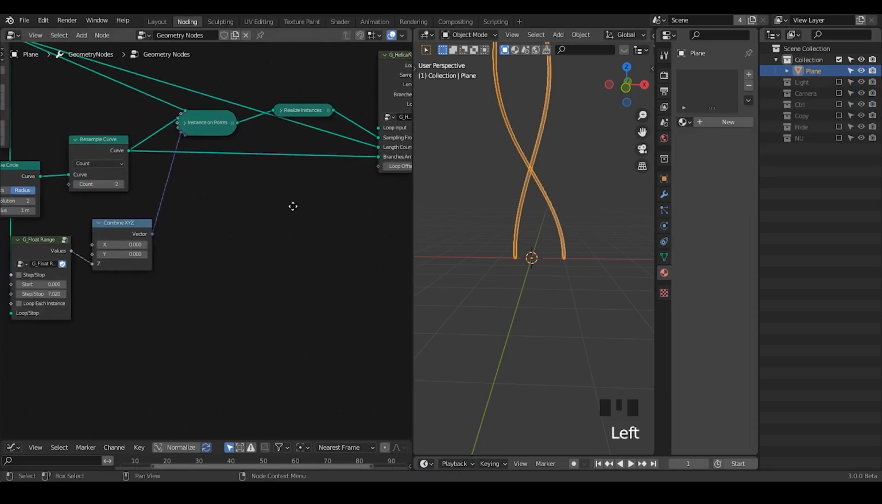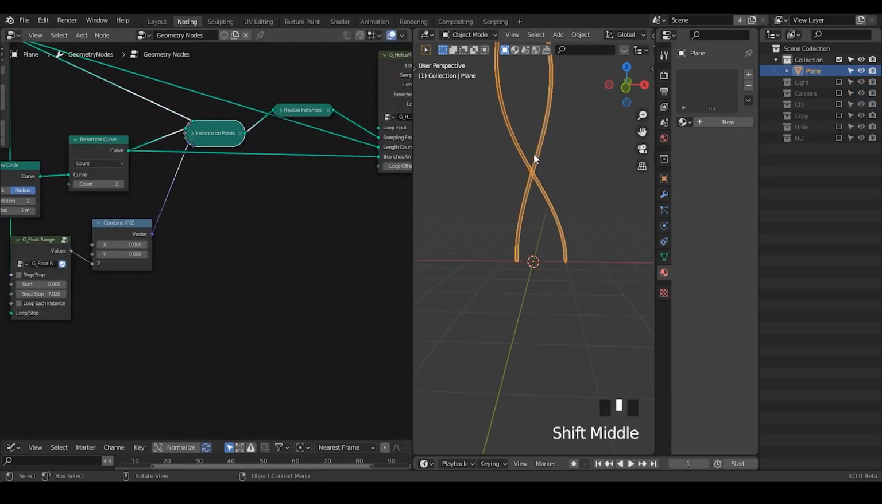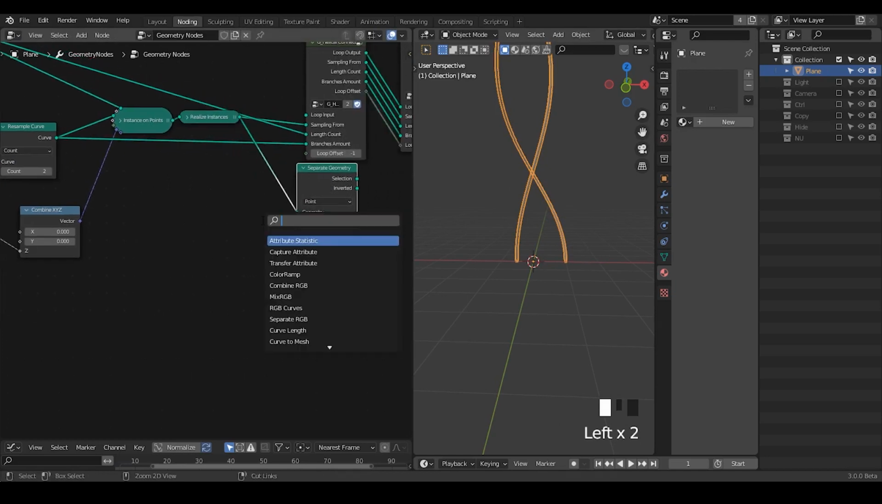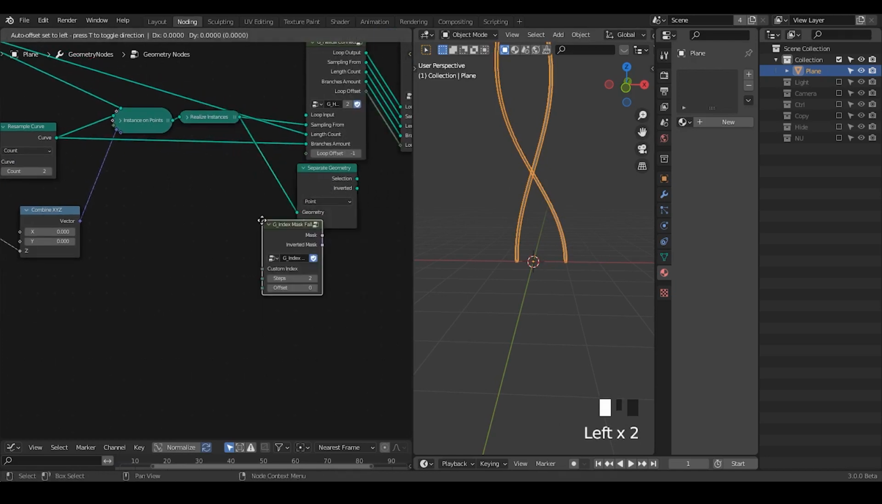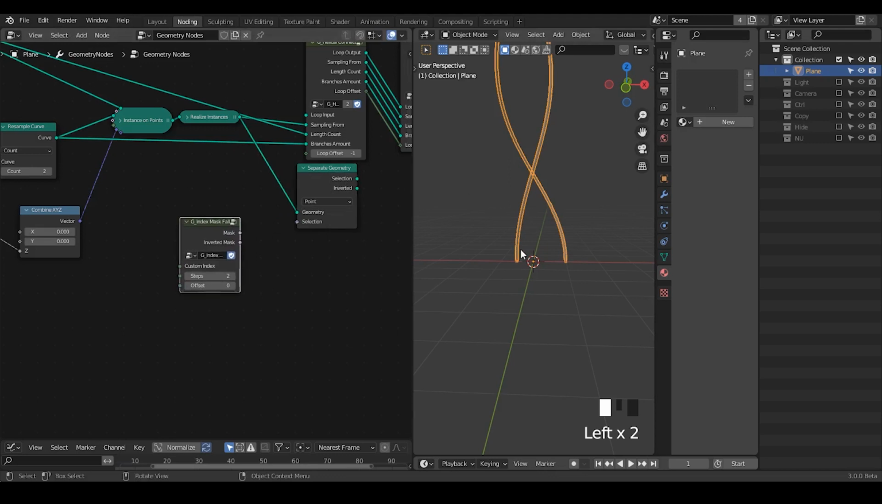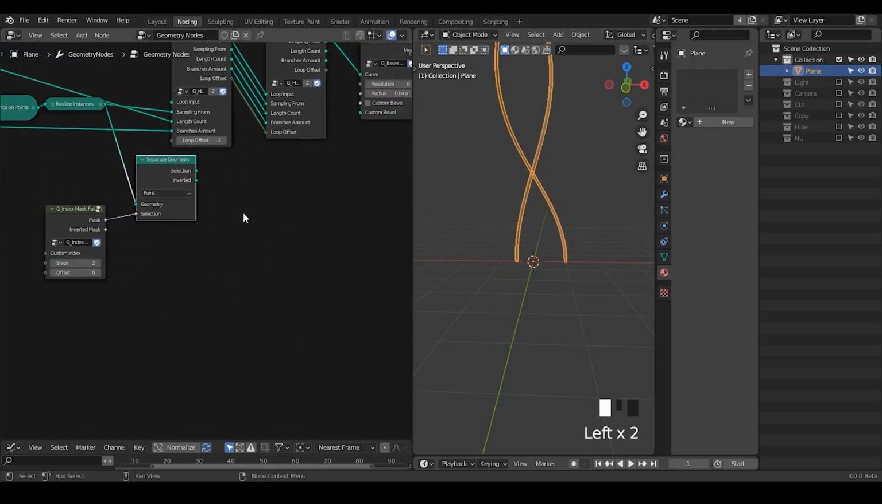The next thing is we're going to take these points. I'm going to use the separate geometry, separate these realized instances, and I'm going to use the preset called index mask fourth, because the index of the points being generated is 0, 1, 2, 3, 4, 5, something like that. In this case, the default should be good enough.